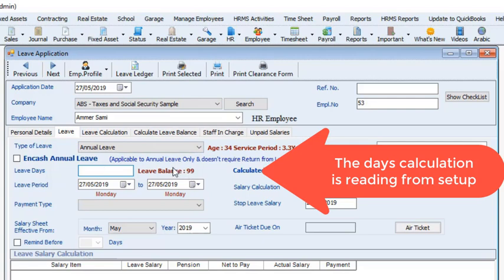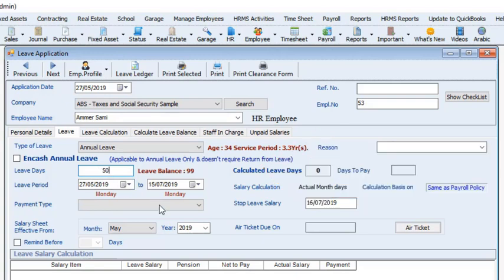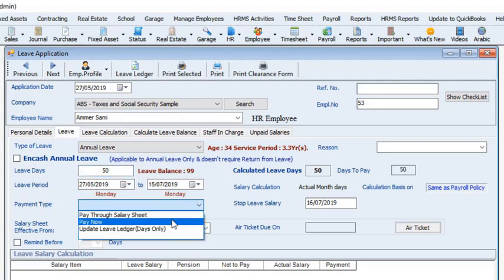So I selected the annual leave. It reads this balance from the settings, and let's say, for example, I want 50. I want to take 50 days. And then it gives us the leave return date. So basically, the system automatically calculates that this is the leave return date.